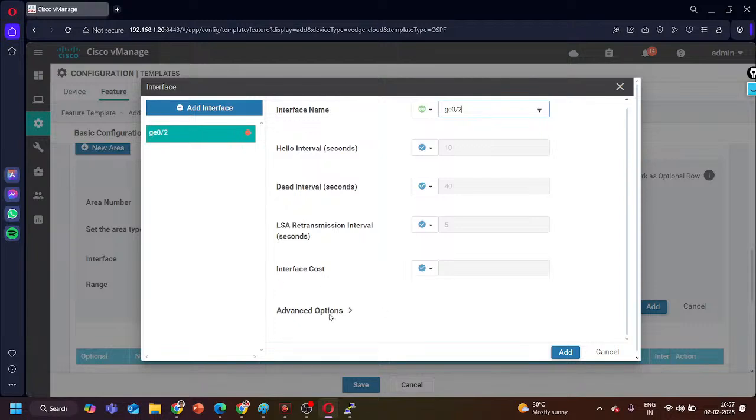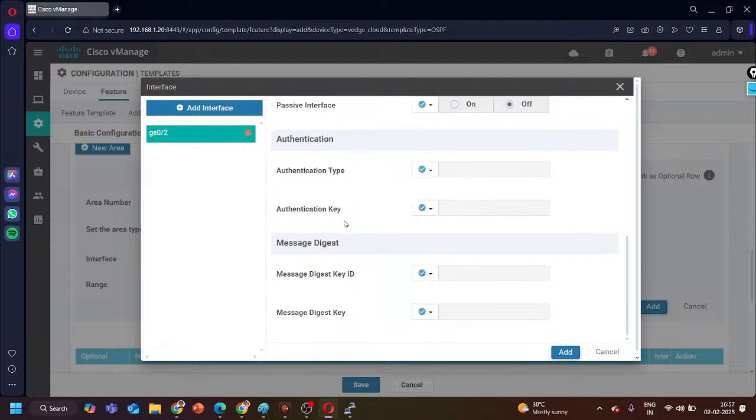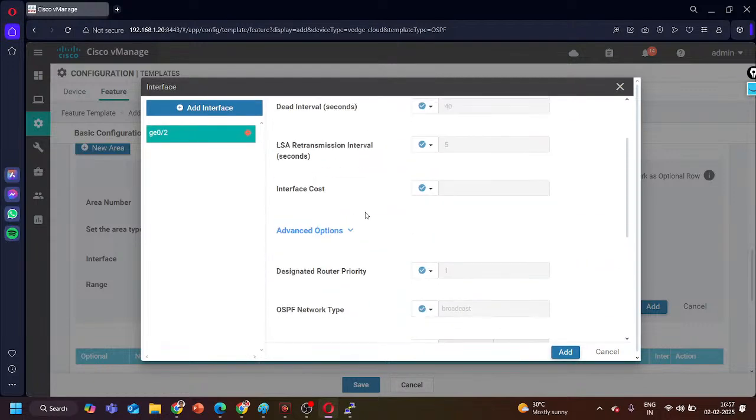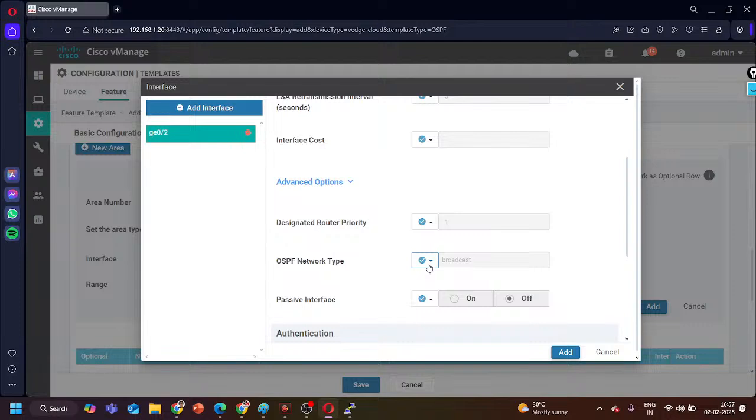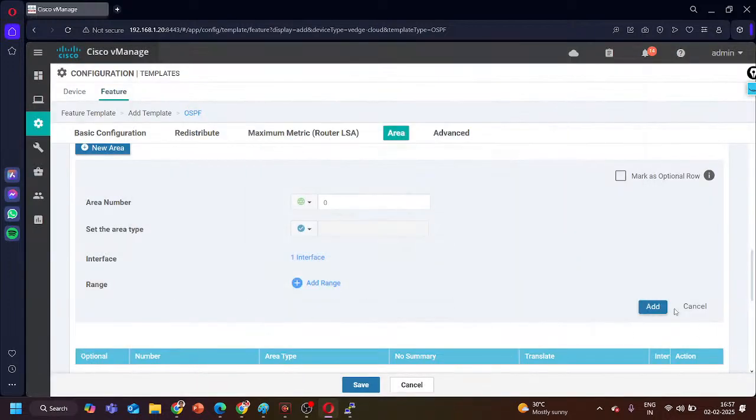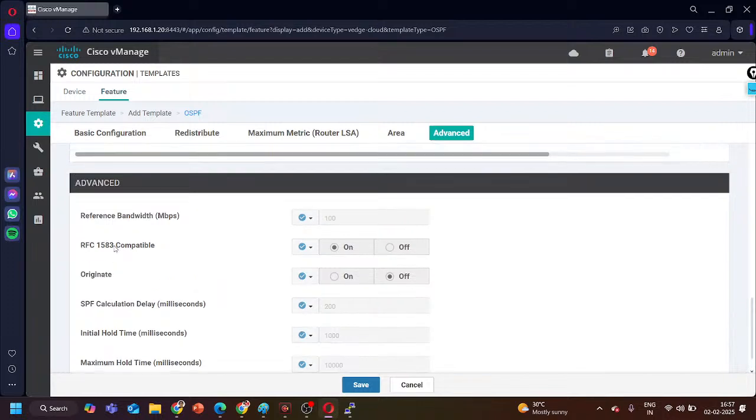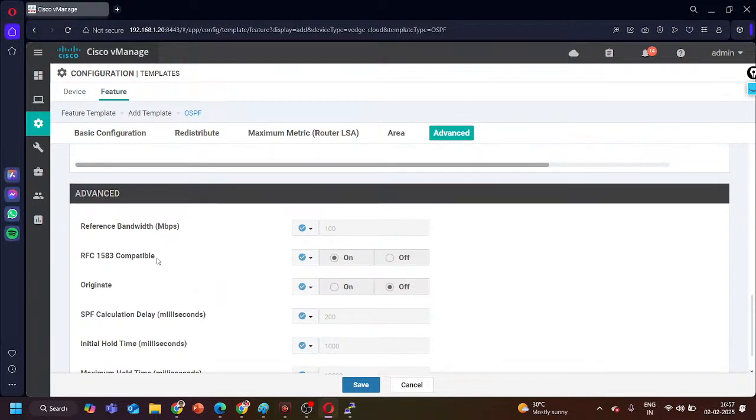Okay, and the advanced options: authentication type, OSPF network type. Here I am going to set it broadcast, which is the default one. If you want to set it point to point, you can configure it, or you can configure device specific. By default it is broadcast. So fine, I have added area 0 here, and in area 0 I have added one interface. Okay, the advanced options, cost, bandwidth and those.